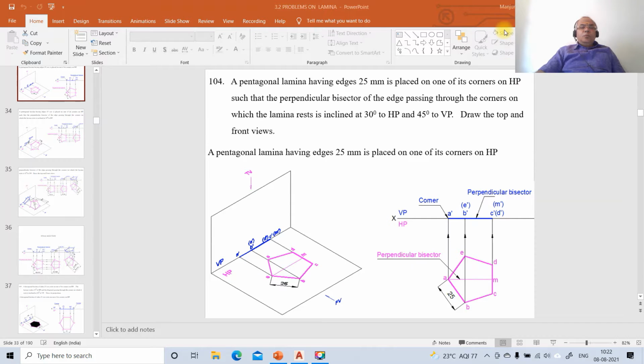Now, we're going to take up one more problem on projections of laminas. The problem number 104. How to solve this, how to draw this by using AutoCAD software.